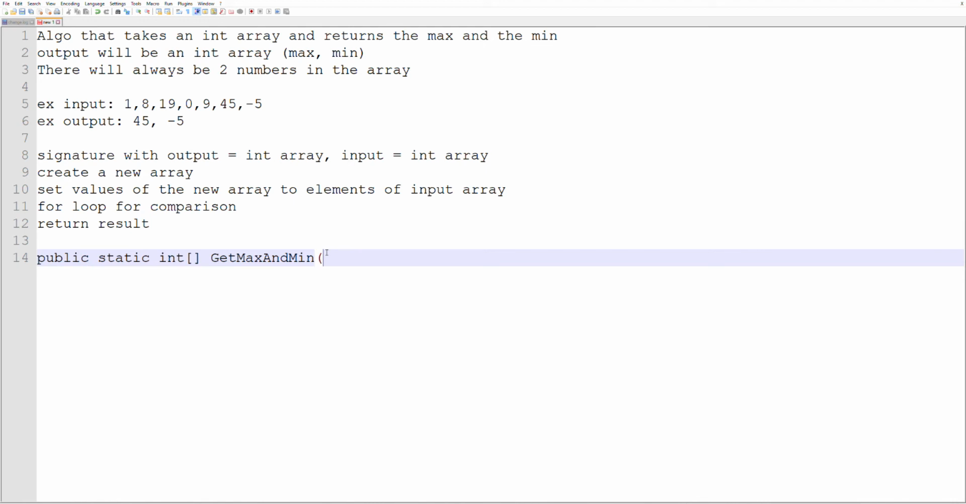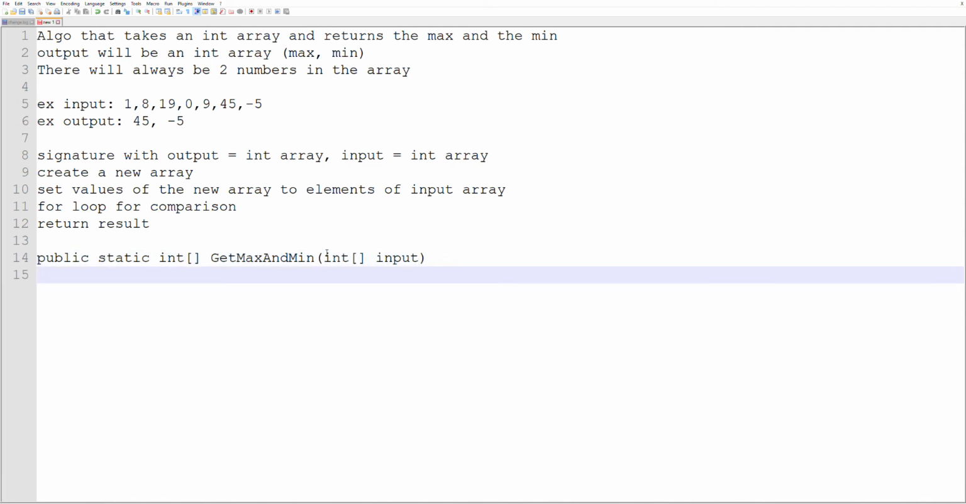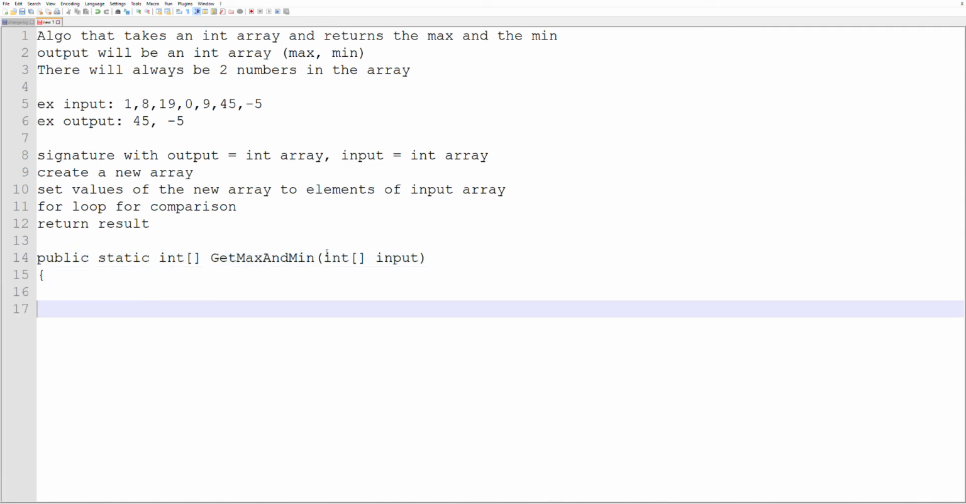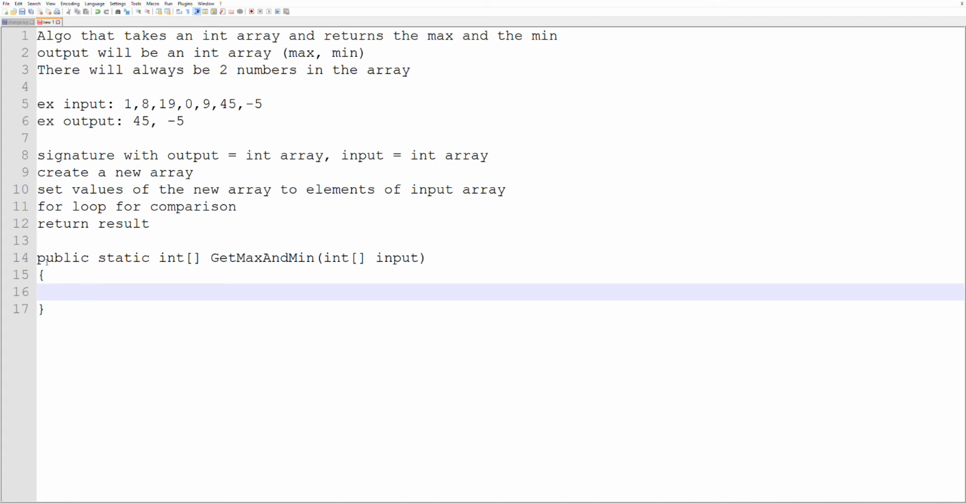Now we need to define our parameters here. So a parameter is really just what's being passed into this algorithm. So we're going to be passed an integer array, and we'll just go ahead and call that input. And now we have our signature and then our method body right here. I always like to do the curly braces right off the bat in case I am going through it and I may forget them later and don't catch it, so I like to do them right away.